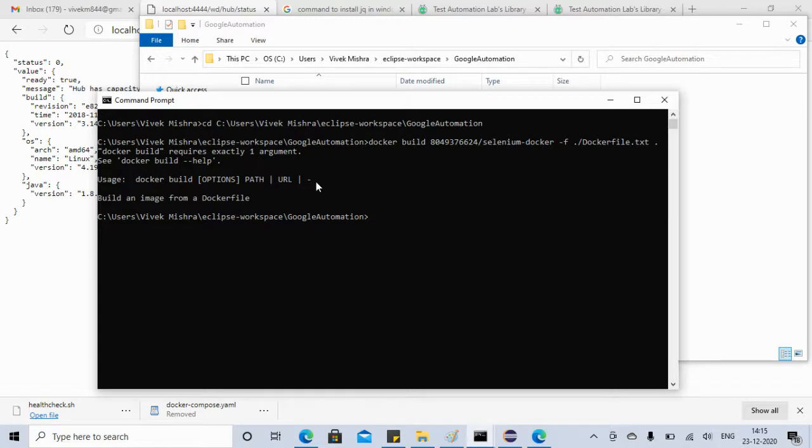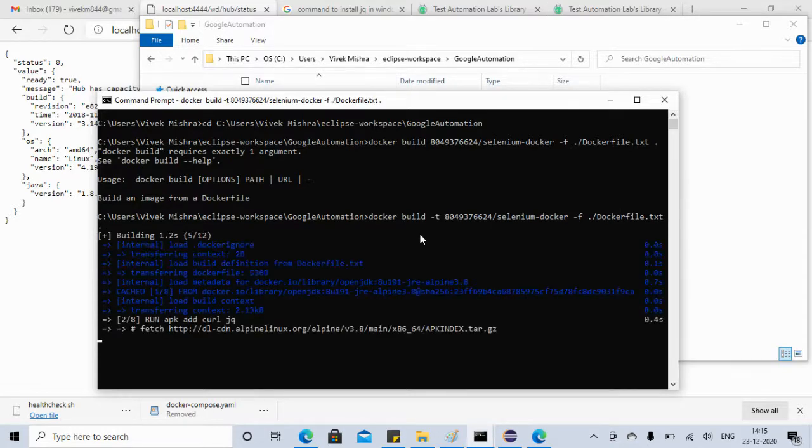Docker build, some issue is there. Let's see what the problem is. Okay, friends, before build, docker build -t, and then we have to provide all these things. Okay, now it's building the image.